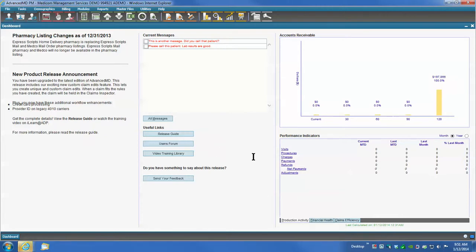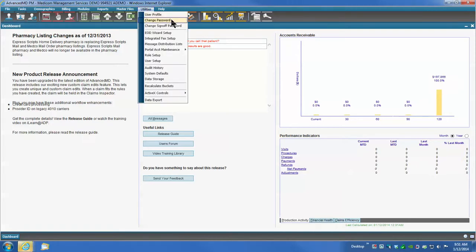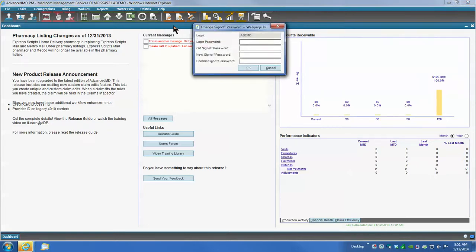Once you're in here, to change the sign-off password, it's in Utilities. You click on Utilities. And here's where you can change just your password to get in and out of the system, if you ever want to just change your password for AdvancedMD. And here's where you change your sign-off password, which is what we're going to do. So we're going to hit change sign-off password.